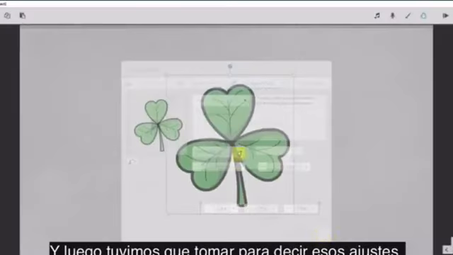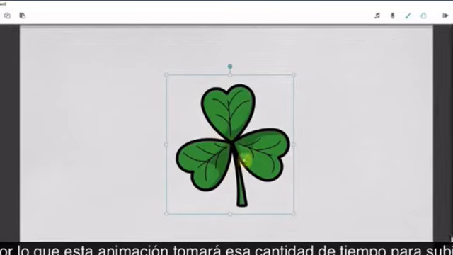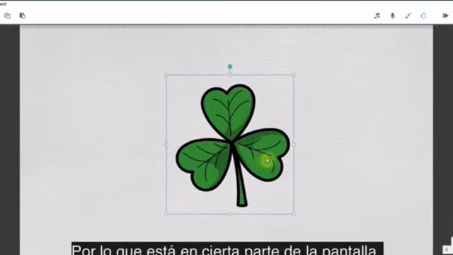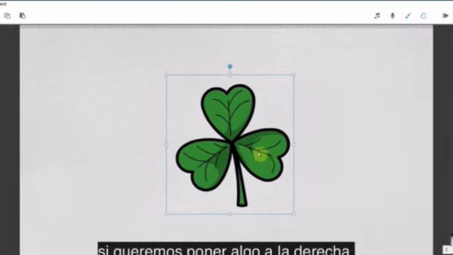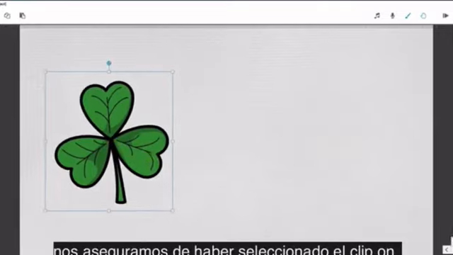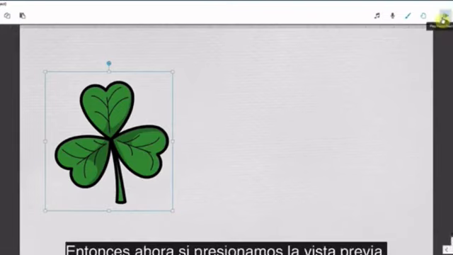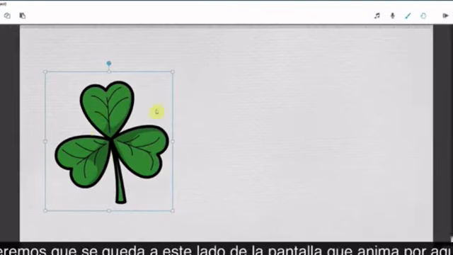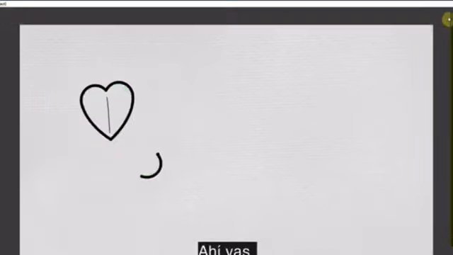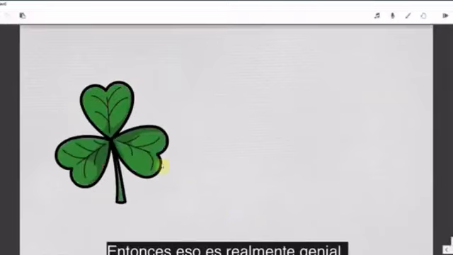Okay, and then we hit tick to save those settings. So now we've got those settings saved, this animation will take that amount of time to come up, pause, and move on to the next one. Let's move this around so it's in a certain part of the screen. Say if we want to put something to the right, we should move this into the left. As you keep it in this position, we make sure we've selected the clip and we hit this button here to set the camera position. Now if we press preview, we will see that it stays at this side of the screen and animates over here, giving us space here to do our next animation. There you go. That's really cool.